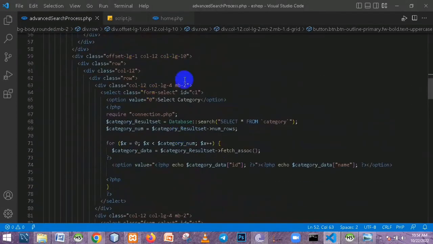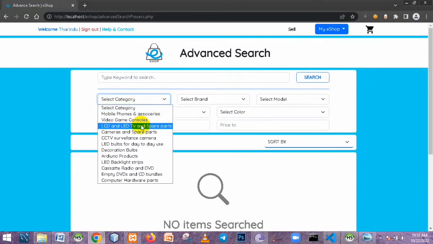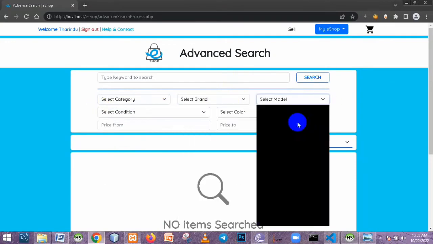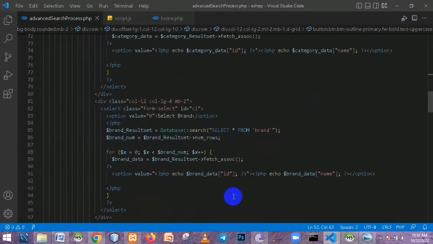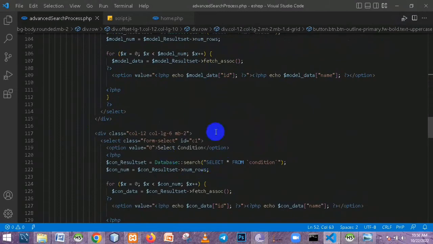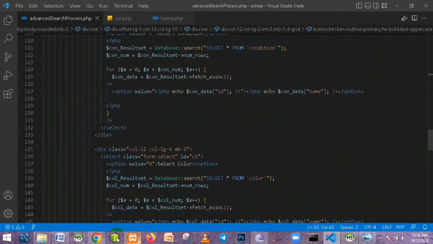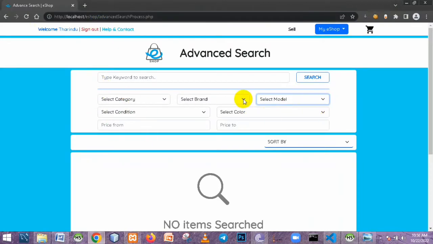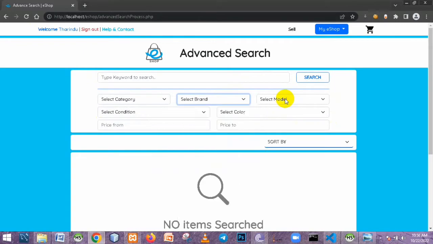And moving on to the next line, we have the select category selection here. You can see there are 3 selection tabs here. I load my database category items here, and also database brand items here, and model items here. So now you can see there's a select category selection here, and also a brand selection here, and also a model selection here, a condition selection below, and a color selection also below. And now you can see there are 5 selection items here. I load my database category items here. Now you can see I load my brand items here, database brand items, and model items here.